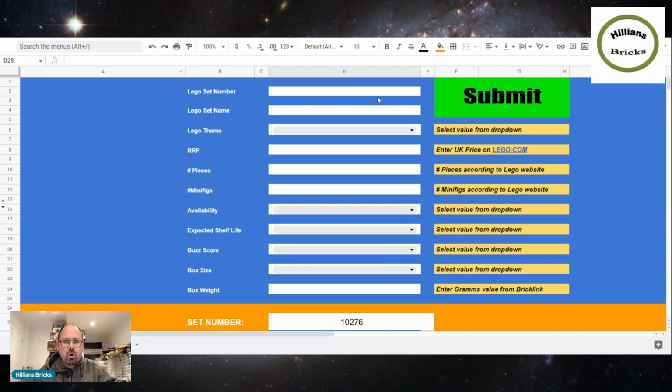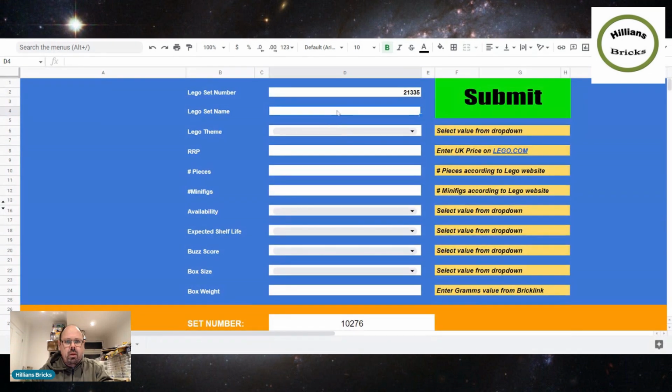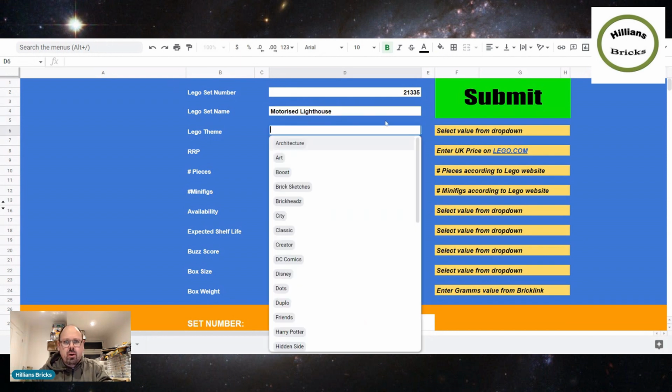So maybe we'll do one. Let's do the motorized lighthouse. So this is 21335. For the set name, please go and use the official one from the Lego website. It is easier to make sure that we have the right naming convention and some consistency. Lego theme, I think this is Ideas, right? So Lego Ideas.